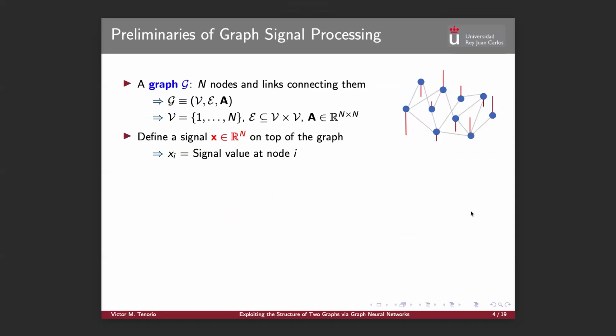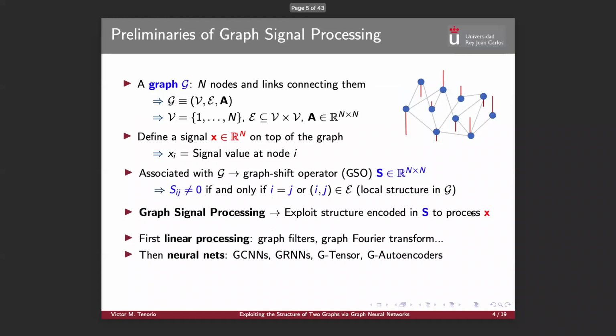Also, really quick, some preliminaries, more to establish the notation than to tell you what a graph is. Basically, we denote by G a graph, defined by a set of nodes, a set of edges, and the adjacency matrix A. We define a signal on top of a graph with the vector X. We define the graph shift operator as a matrix that defines the local structure of the graph. It's a generic matrix. We can use the adjacency or the combinatorial graph Laplacian, but we'll define this graph shift operator and use it to define the graph neural networks.